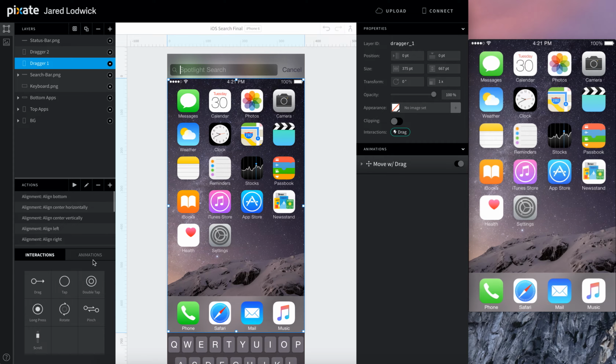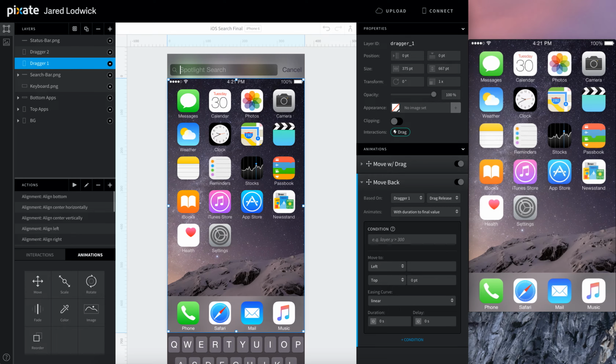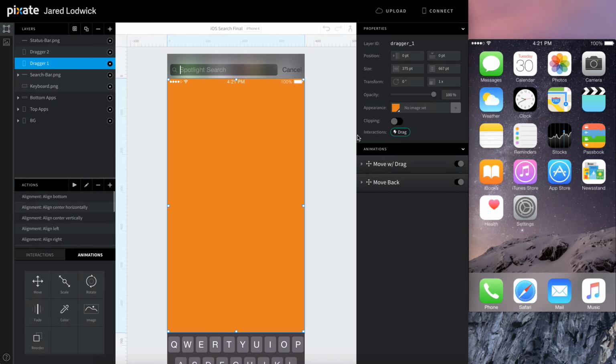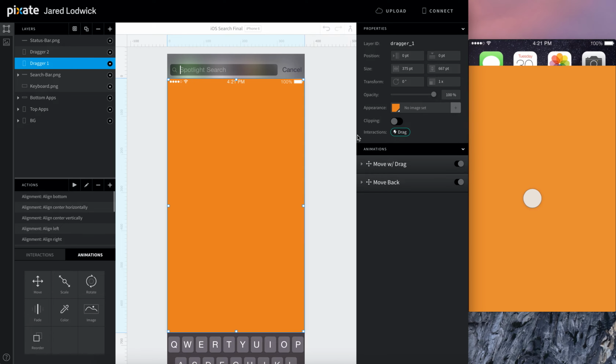And then while we're in here, since we want this to move back into its position when we're done, and we're going to have this Dragger2 layer appear after, we just want this to bounce back and reset. We're going to add a remove animation. We'll call this move back. And this is just based off Dragger1's drag release. So let's go back to 0, and it'll be instant. So now if I were to add, let's make this orange just to show. I add this, I can drag it down this far, and then as soon as I'm done, it automatically goes back.